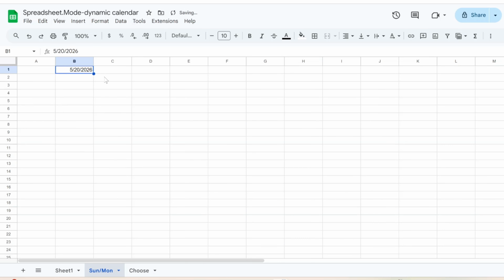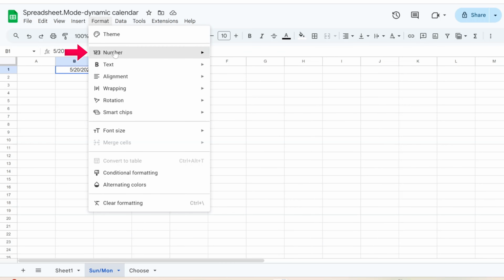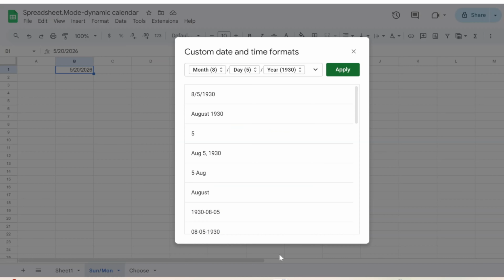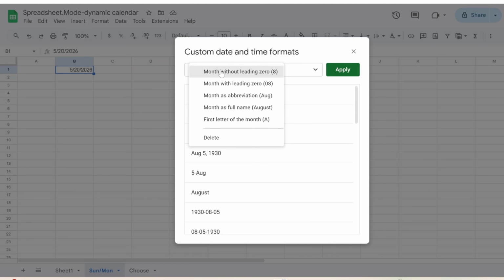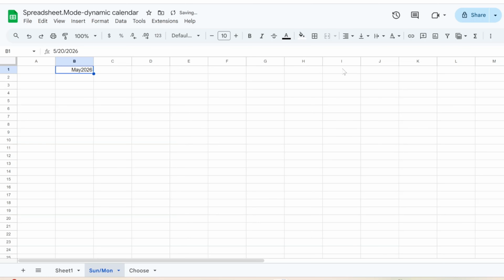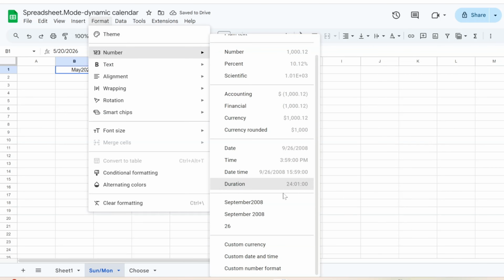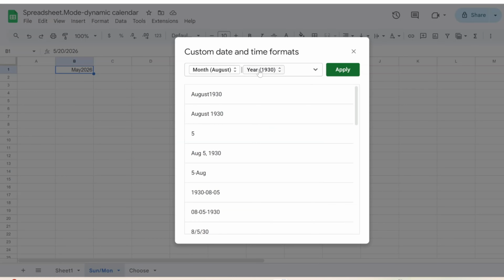Next, format the date. Go to Format, Number, Custom Date and Time. Remove the day and the slashes. For the month, choose the full month name. I forgot to add a space, so let's go back and place one between the month and the year.